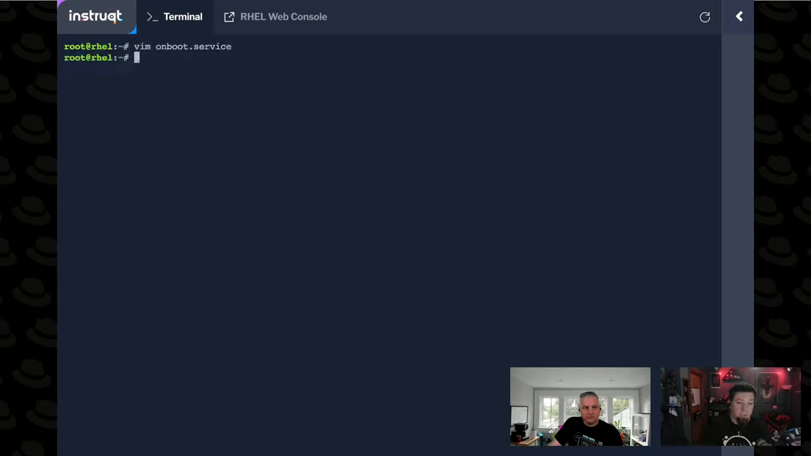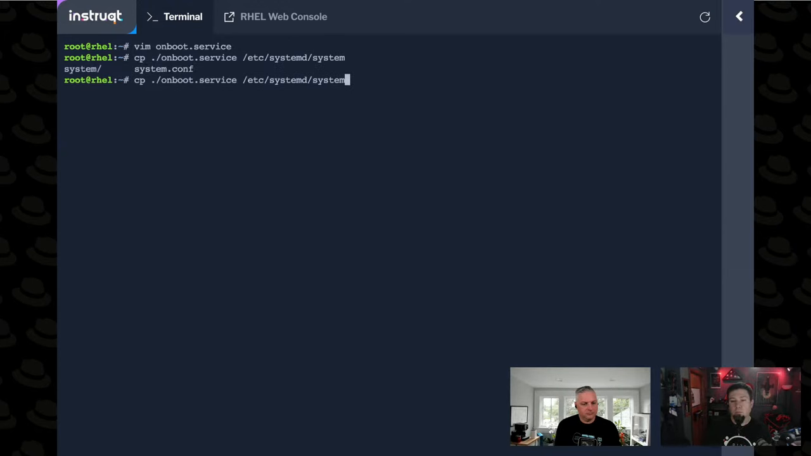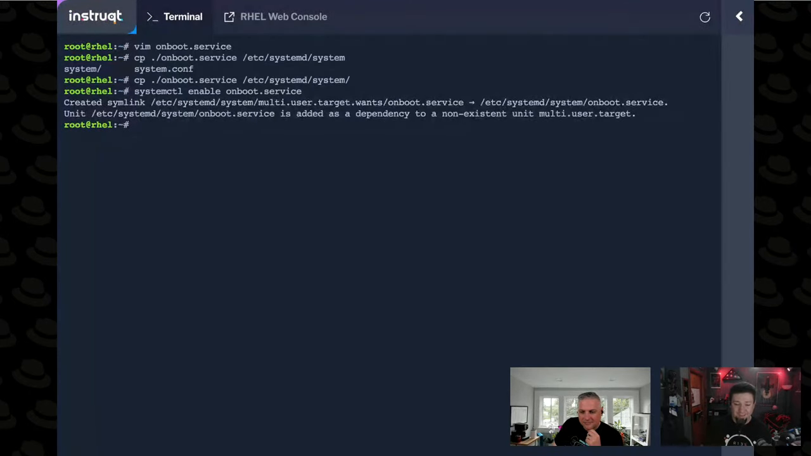Now, all you would do is copy this, cp onboot.service, no, dot slash, this is why you should copy and paste, to /etc/systemd/system/. And then we can do a systemctl enable onboot.service. Now, you might want to call this something else. I didn't check to see if there was some integrated thing in systemd called onboot service, but if there is, I just clobbered it. Hopefully there's not. And that should do it.